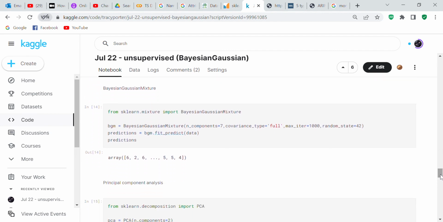So now we're using BayesianGaussianMixture, and that's what I had to borrow from somebody. So I'm not very happy with this. BGM equals BayesianGaussianMixture, and n_components equals 7. So that means it's going to have 7 clusters. Covariance type equals full, max_iter equals 1000, and random state equals 42. Predictions equals BGM.fit_predict(data), and then these are your predictions.